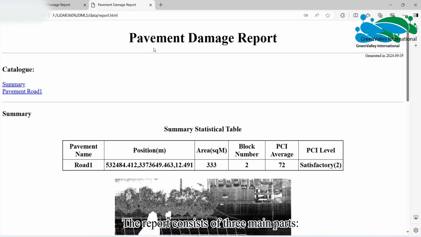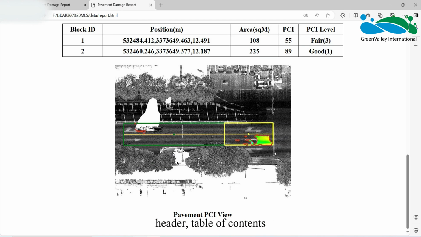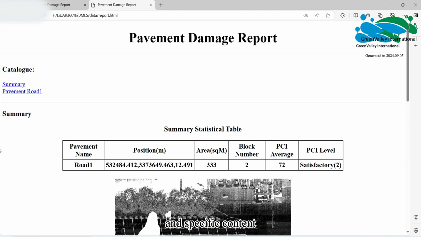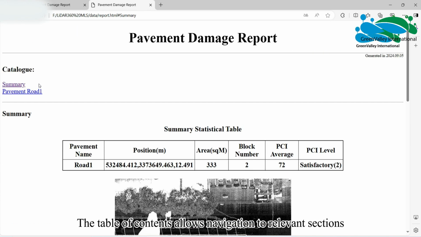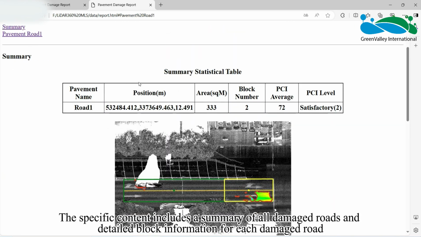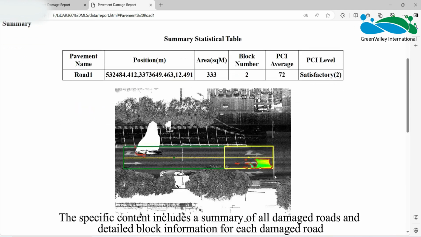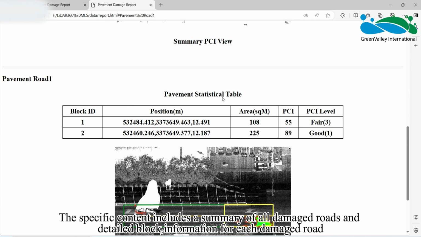The report consists of 3 main parts: header, table of contents, and specific content. The table of contents allows navigation to relevant sections. The specific content includes a summary of all damaged roads and detailed block information for each damaged road.